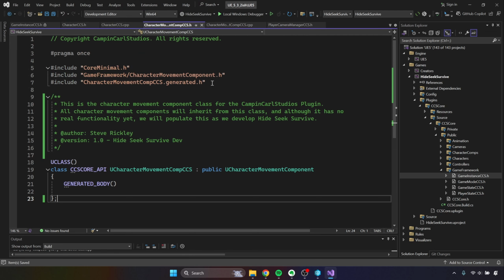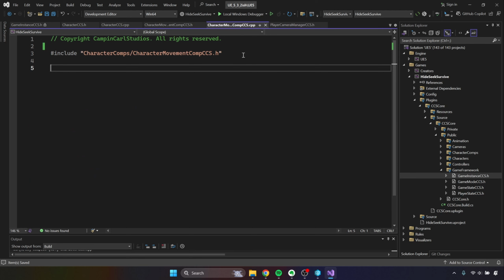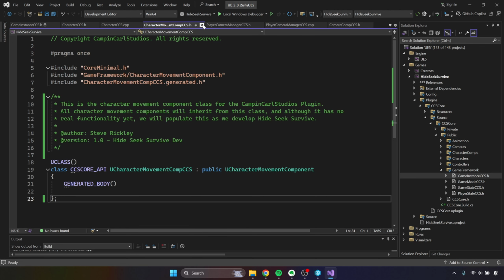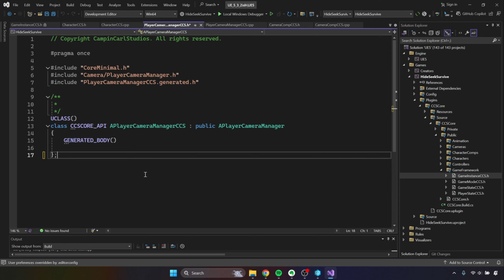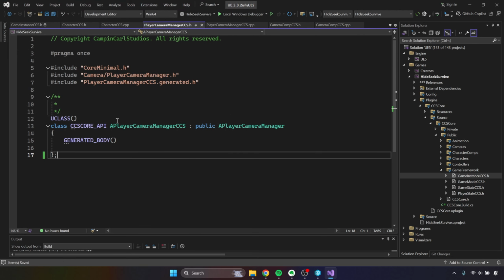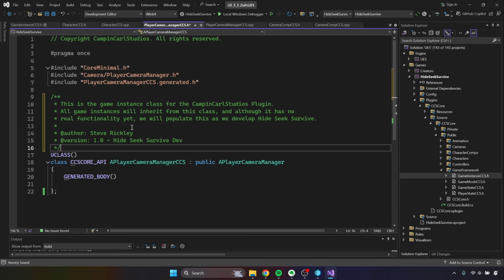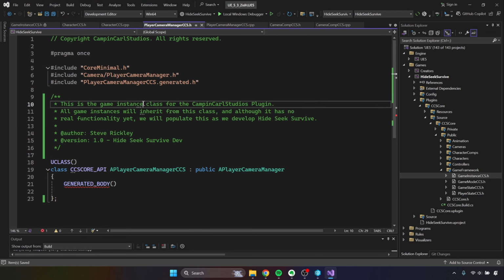Yeah, and just remember to keep saving all, just in case your Visual Studio crashes. I don't want you to lose all your work. That's why you see me habitually saving every 5 seconds. Yeah, so same thing for the player camera manager. Just filling out the boilerplate so it's ready for later.